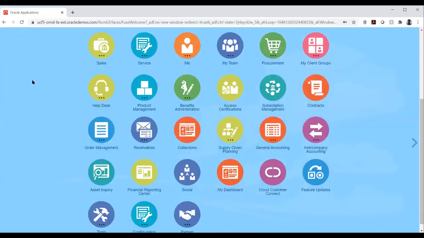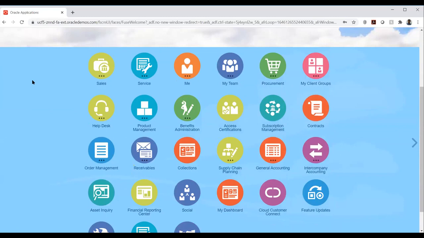Okay. So if you see, this is the dashboard that we can see in Fusion application. Okay. So if you see here, we don't see any specific modules apart from the general accounting and the receivables and this thing. This is because I have given the roles only for these three modules. So that is why I'm seeing these options.